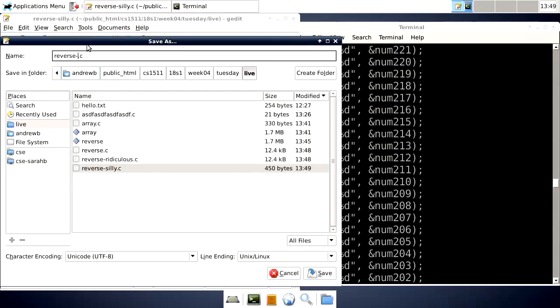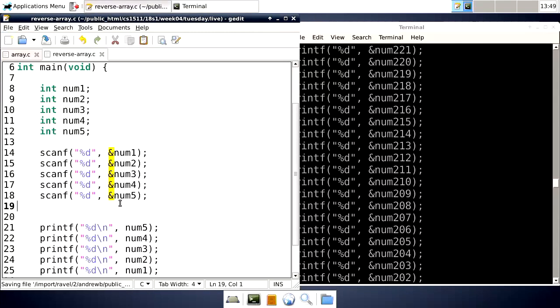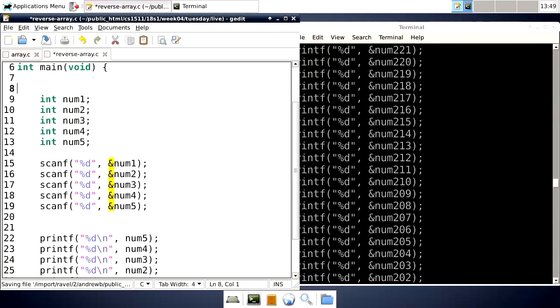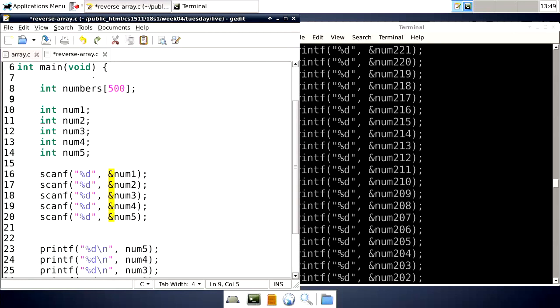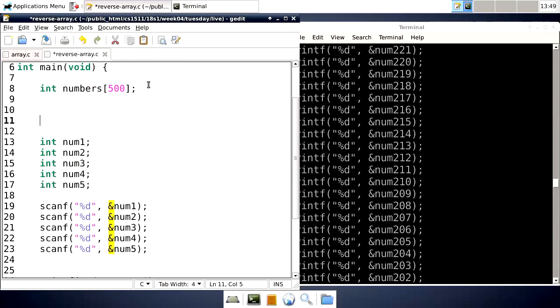Cool, so let's do reverse silly, it can be reverse array. Cool, so how do I make an array? It's going to be of type int. What do I want to call it? Nums, I'm going to call it numbers. How big do I want it to be? 500. Cool, so numbers, square brackets, 500 means give me 500 boxes all glued together of type int called numbers. What do I need to scan in all of these numbers? Yes, a loop. I want to do something multiple times.